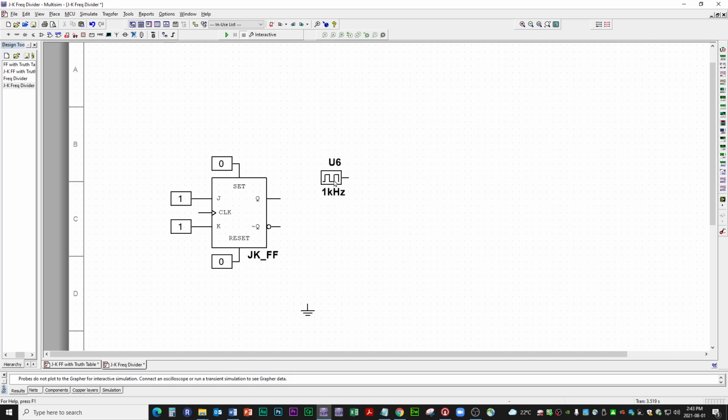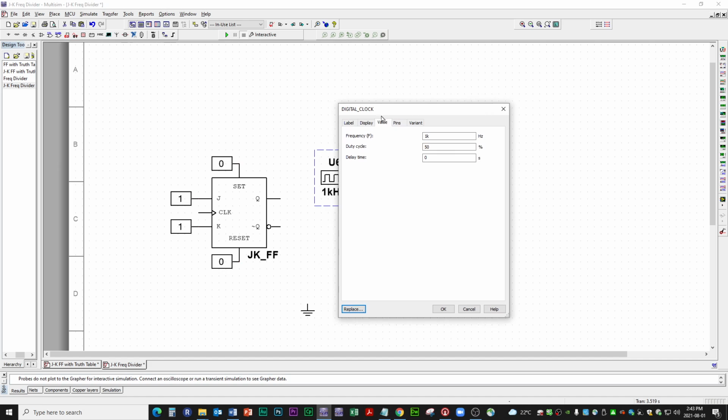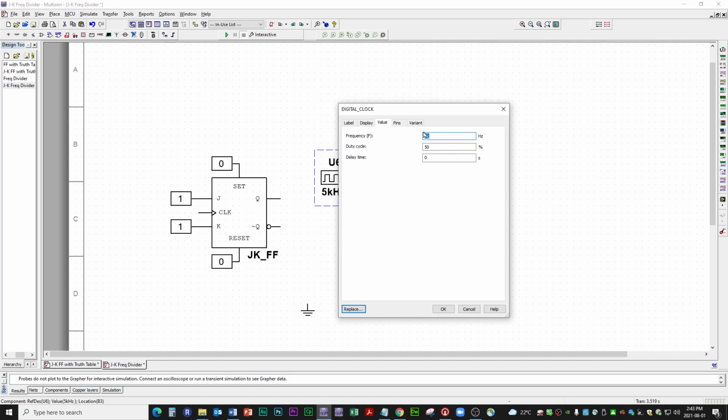Okay, so let's just clear up the display of that. You either right click and call properties, or you can just double click on that device to call up these properties. Now the frequency of this clock says it's 1 kilo. You can change that to, say, 5 kilo if you want. So it's 5,000 hertz. But you know what, let's just leave it at 1 kilo.